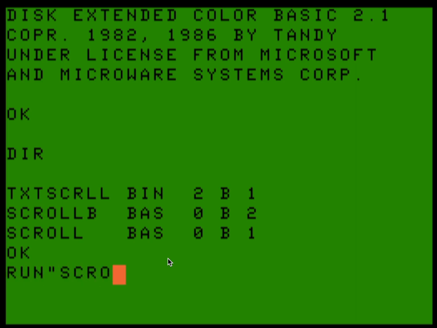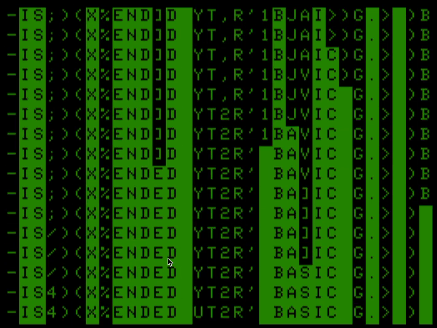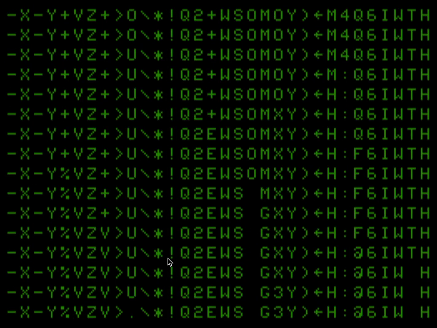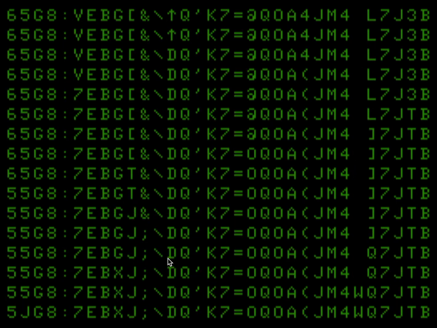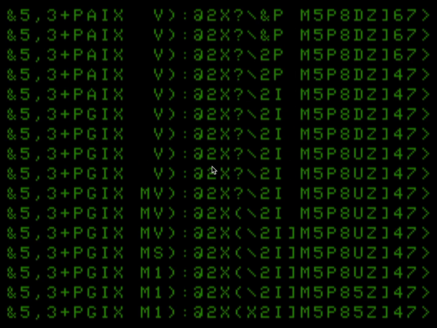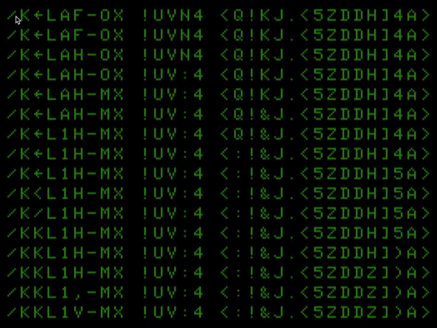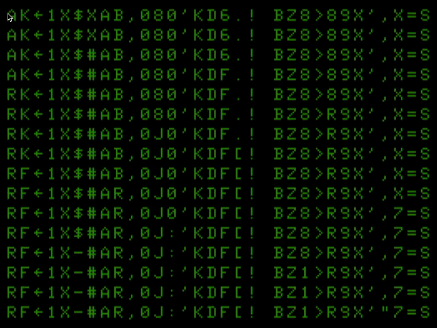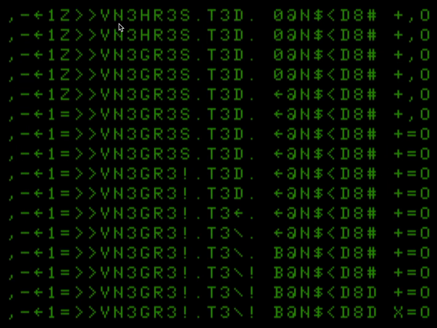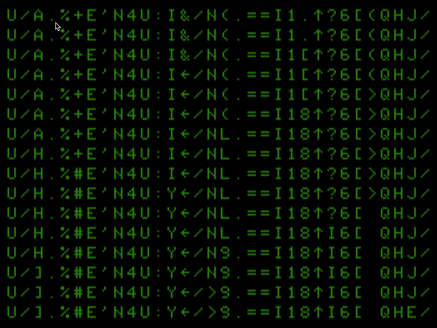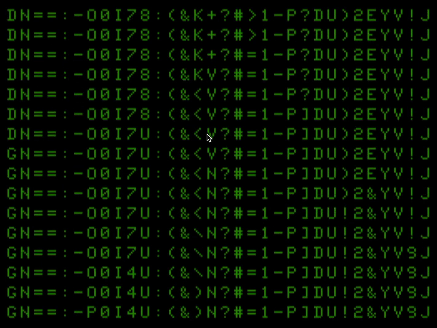I'll run the scroll program. So what I created there was a full screen scroll, basically. X and Y is 0, and it's 32 wide and 16 down or high. And the program itself just creates random characters across the top here, and then executes the scroll, which scrolls it down over and over and over.